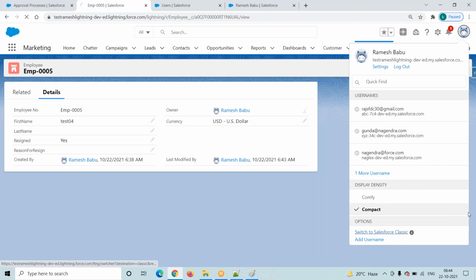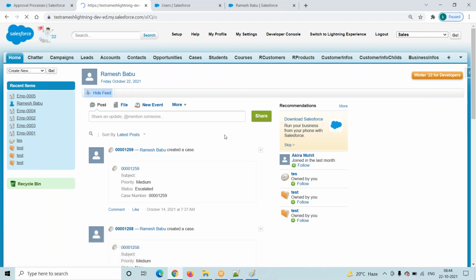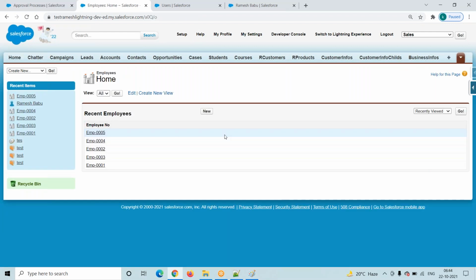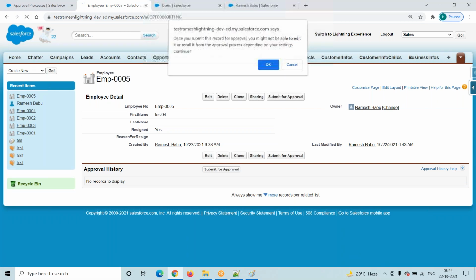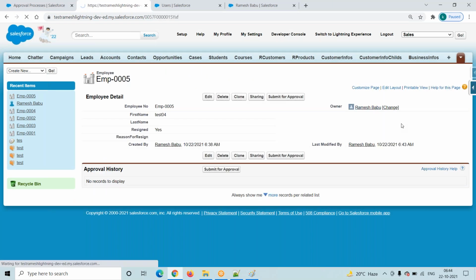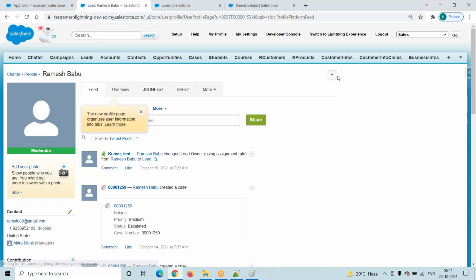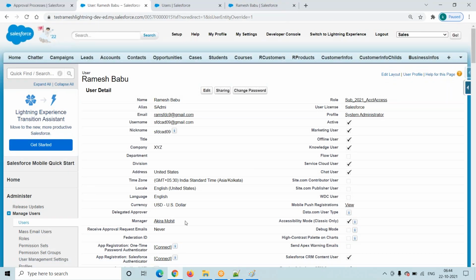Let's see what will happen. Go to the classic version. Okay. Now go to employee. In Lightning, I clicked on the submit button, but it displays an error message saying there is no manager. Okay, but the manager is there. Now click on the submit for approval. This approval request requires the next approval to be determined by the manager field. Go to here, user is there, right? Now go to the user field. There is a manager, right? Go to here, manager. The manager is there.